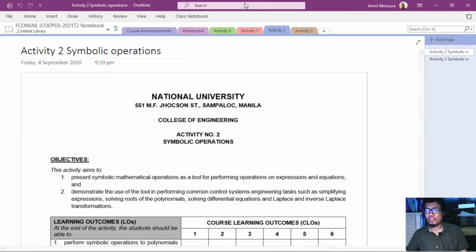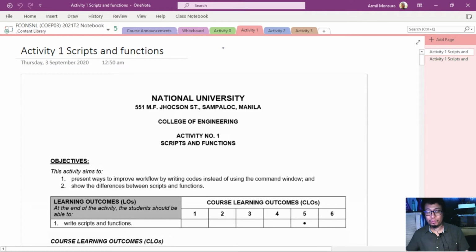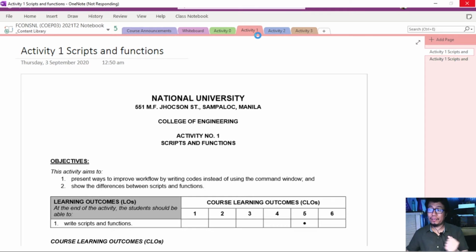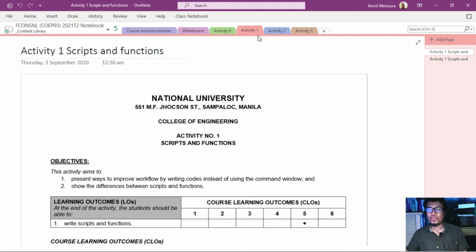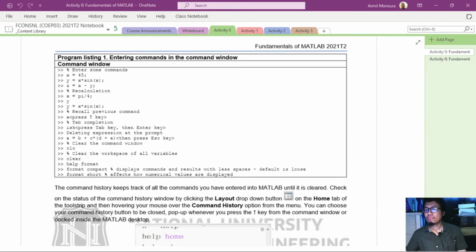Okay. So ayun. So focus first on activity 0, activity 1 and activity 2. Okay. So as I have observed with your work currently, wala pa sa kalahati yung gumagalaw ng activity 0 nila. So basically dito sa class notebook niyo, nakikita ko yung progress niyo.